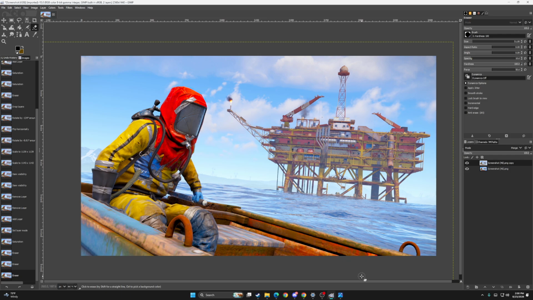Hello, hello, hello. Welcome to a GIMP tutorial on how to straighten a crooked photo.